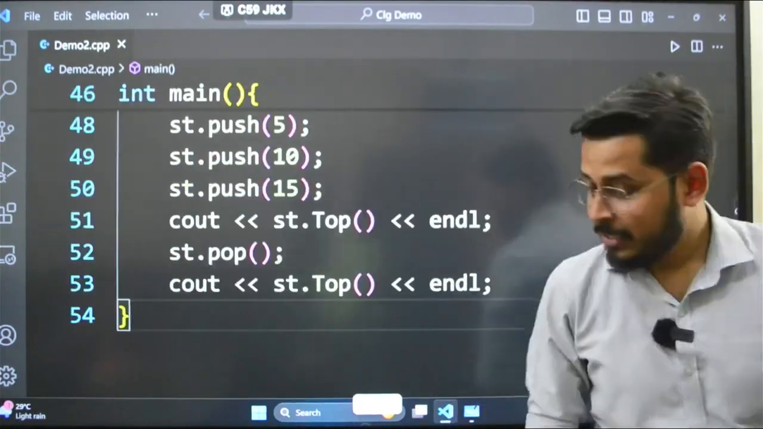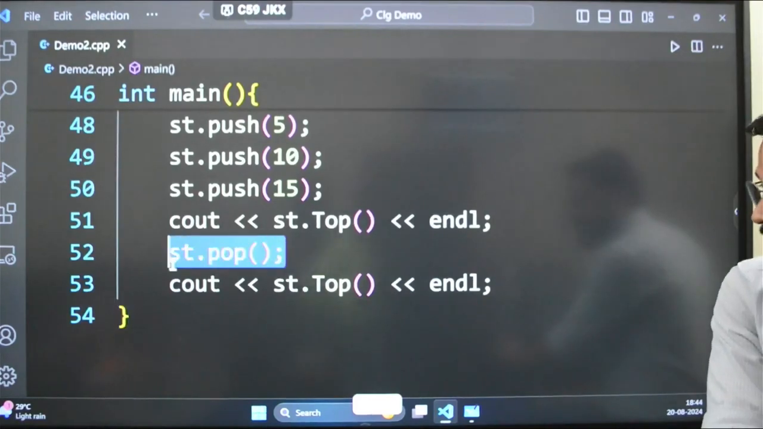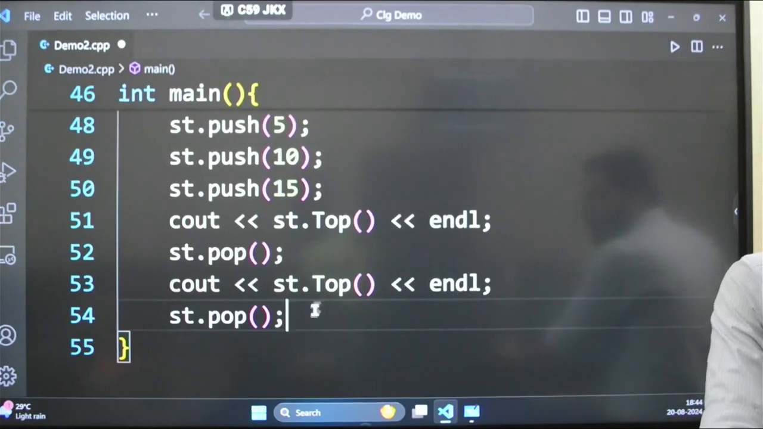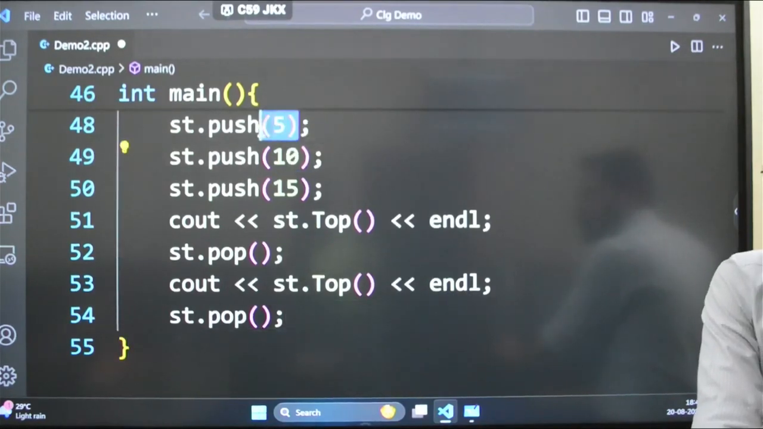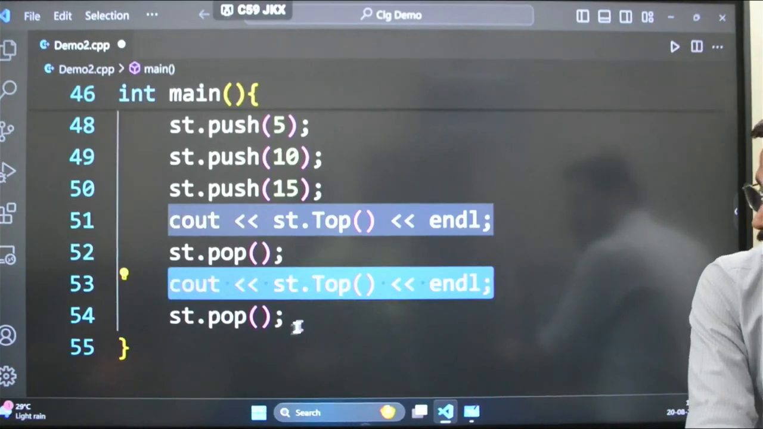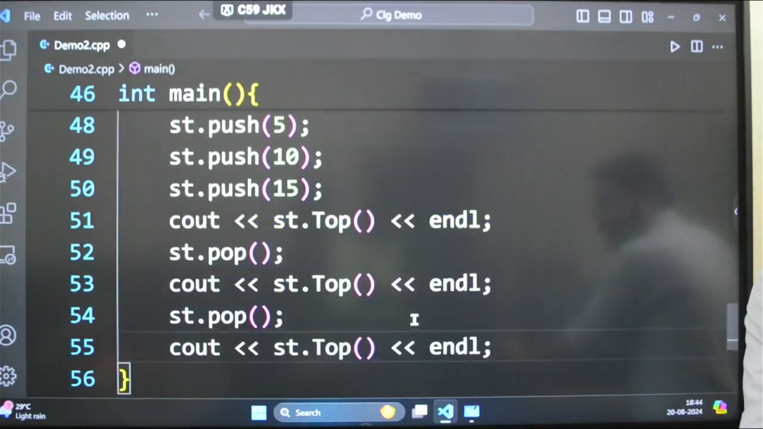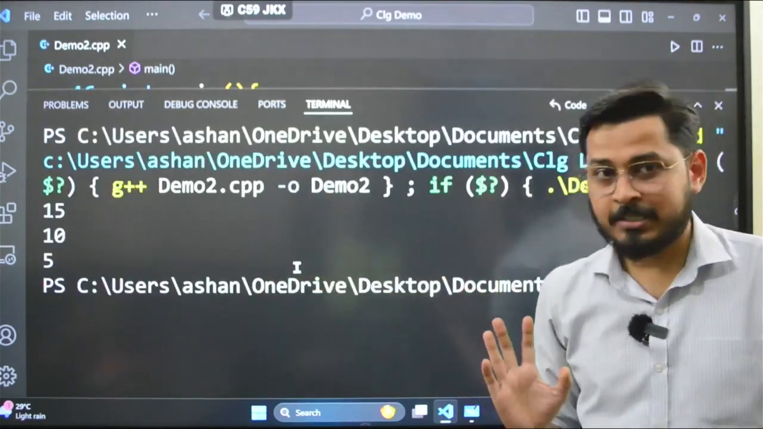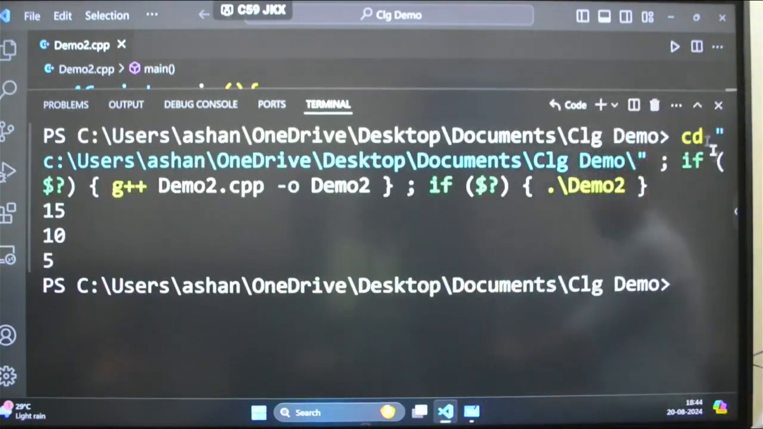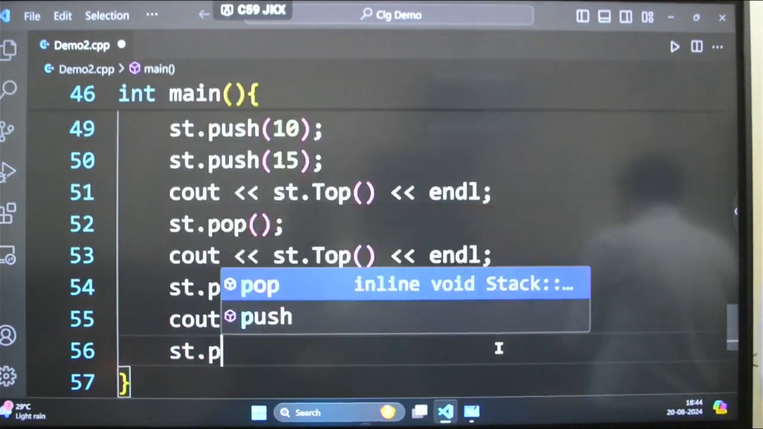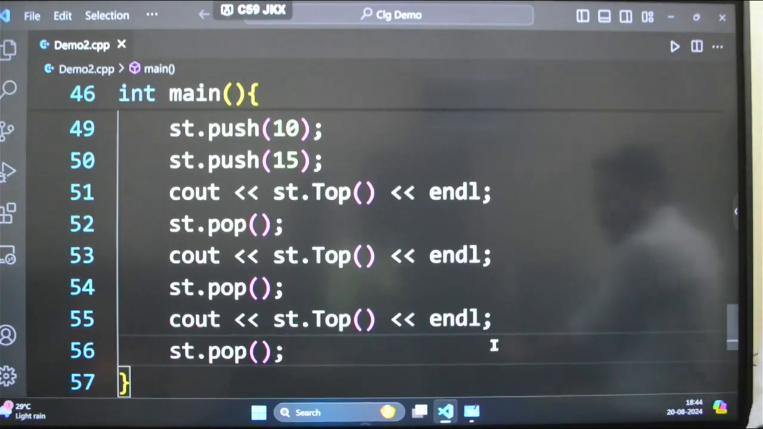Alright. Now if I again say st dot pop, what happens? That this 10 is also popped. So now 5 is at the top. So if I just print this top again, in that case we will print this 5.